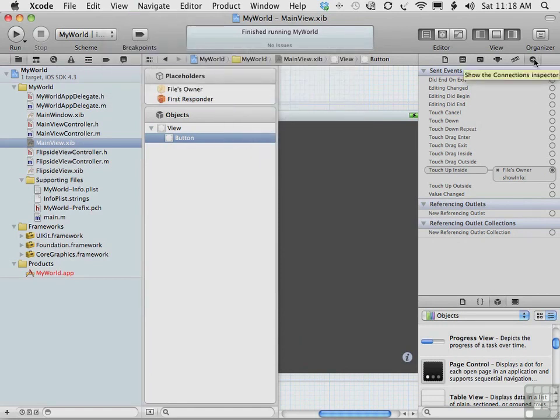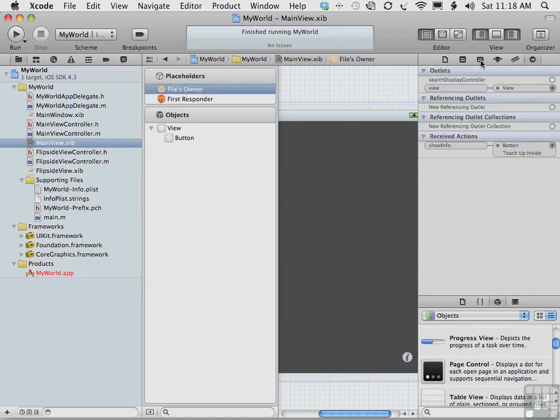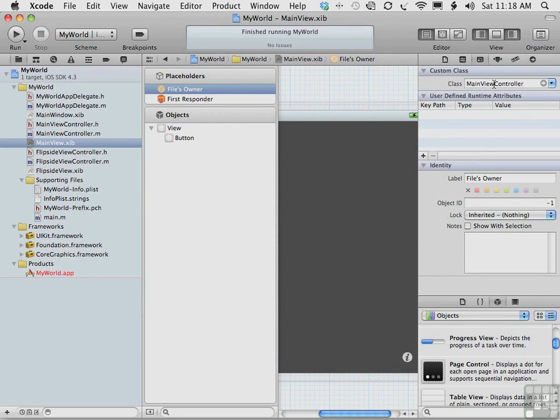Here we see the button's connections. And down here, once again, we see touch up inside, connected to the file's owner and the method show info. Now, of course, those are just two different ways of looking at the connections, either through that pop-up menu here with a control-click, or by looking here. So the info button reacts to a touch up inside event. And this occurs when the button is touched and then released, which symbolizes a tap. When that happens, it invokes the show info method in main view controller. How do we know that? Because the file's owner in the inspector pane is main view controller.